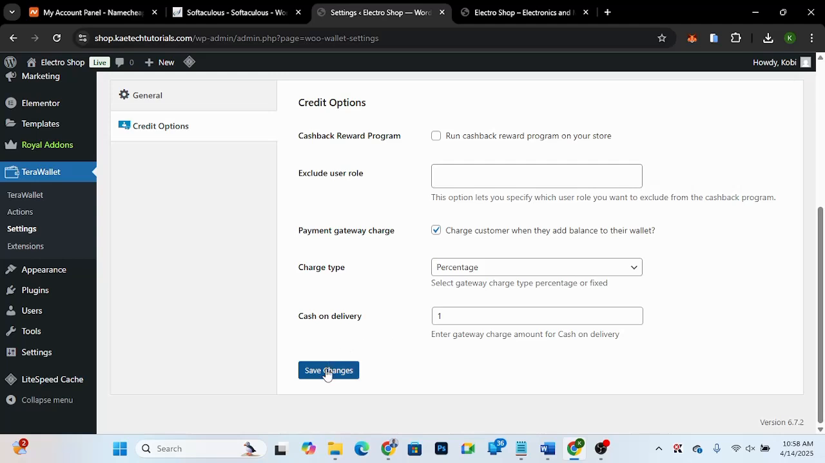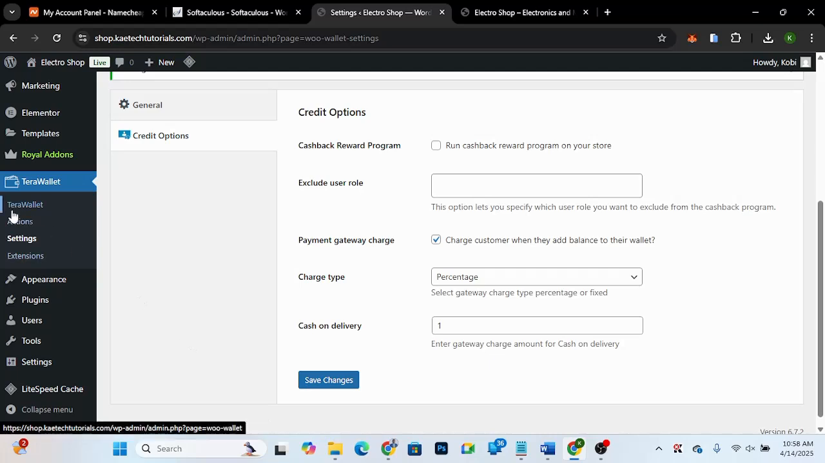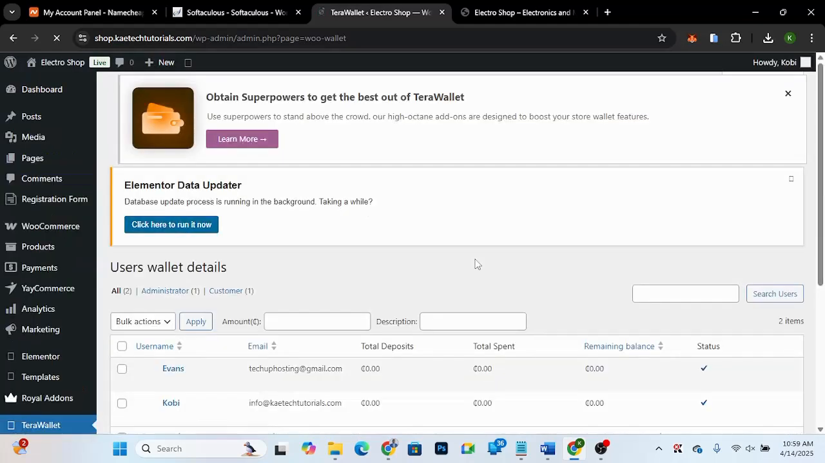Okay, so I'm going to just click save changes over here, and then we are almost good to go. All right, so now that we have done the settings, now let's go to the Terra Wallet itself. Okay, so the front end of it, now this is how it's going to look.